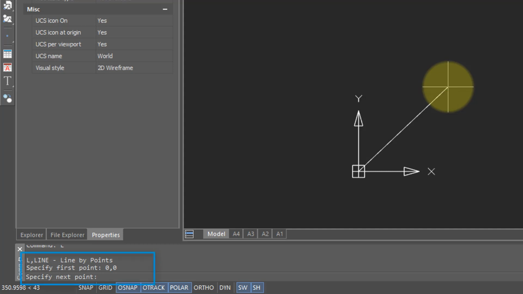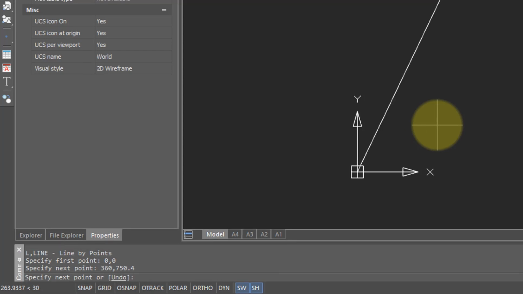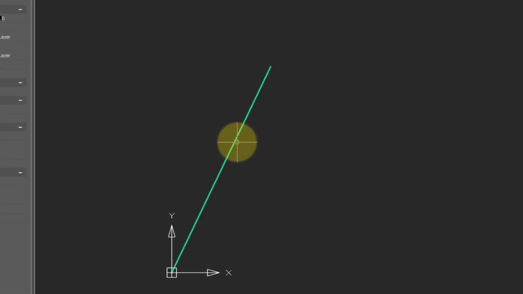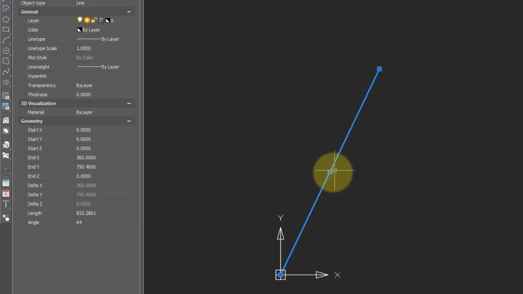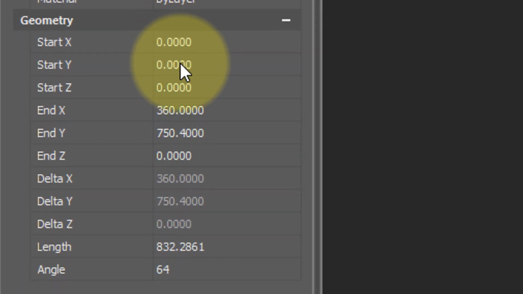Now the prompt says specify next point, and so let's just put in some numbers here. 360, let's make it 750.4, and there we have the next line. Press enter to end. Now if you want to be able to edit those coordinates precisely, select the line, but this time ignore the blue grips. Instead, come over to the properties bar, and here you see the starting coordinates 0, 0, and then the ending coordinates 360 and 750.